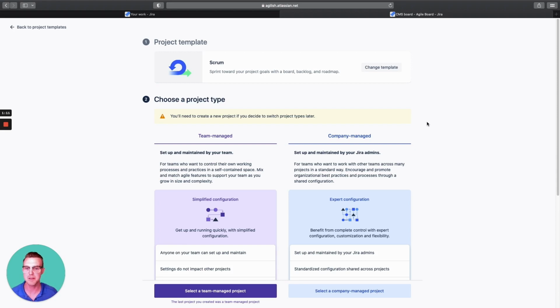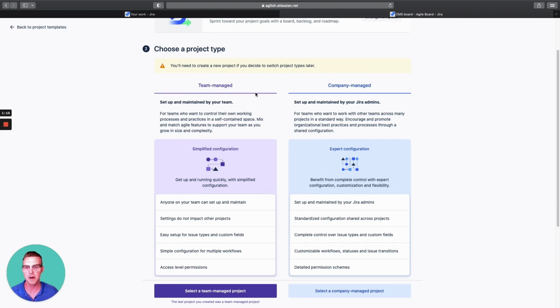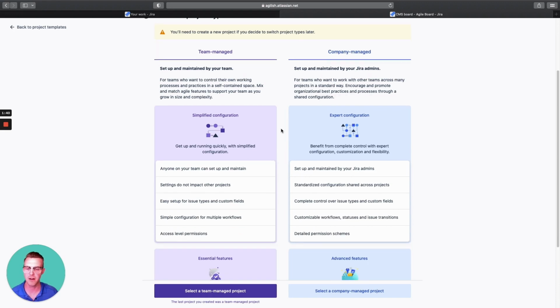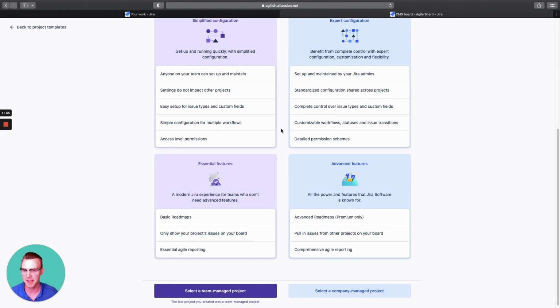But let's talk about this so we can understand which one's right for you so we can pick it in the first place. Starting on the left side with team managed. So what is team managed? Overall, this is a more simplified version for your team. You can set it up yourself, doesn't impact any other teams. You can have some simple workflows, ticket types, some simple access level permissions, very quick, very fast, and a lot of value for the amount of time it takes to set this up.